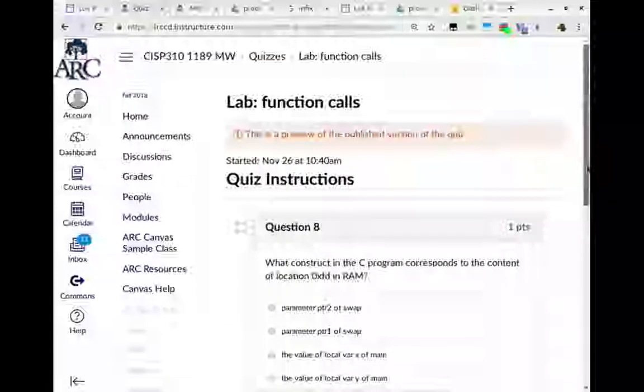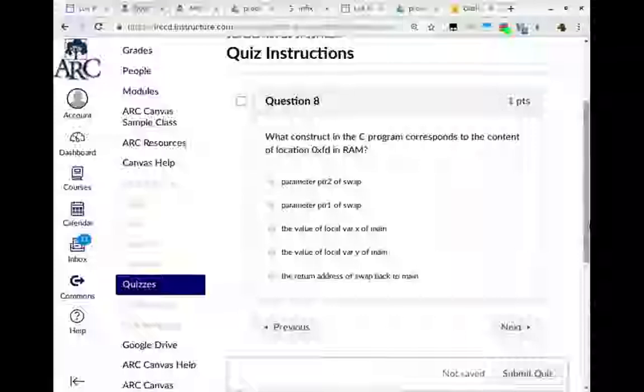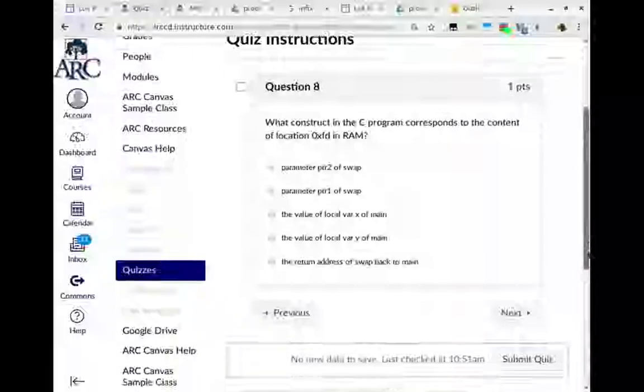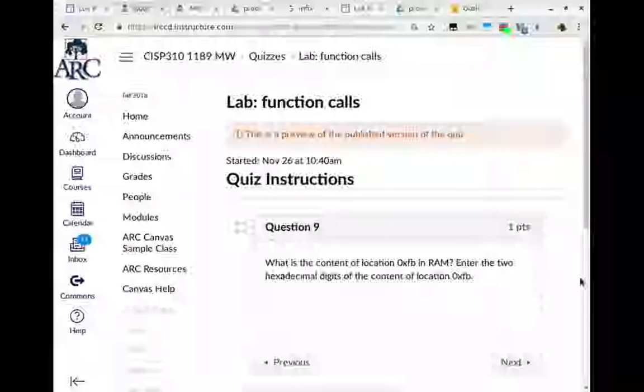And here's question number 8. What construct in the C program corresponds to the content of location FD in RAM? The previous question asked you what it is. This one is asking which construct in the C program it corresponds to. Once again, we have all of these options to choose from, and this time none of the above is not one of the options, so it has to be one of these. It can be parameter pointed to, parameter pointed one, local variable x, local variable y, or the return address of the swap subroutine back to main. So it has to be one of these 5. What this means is you have to analyze how the subroutine is called in main and understand how the stack is utilized in general by both the caller and the callee.